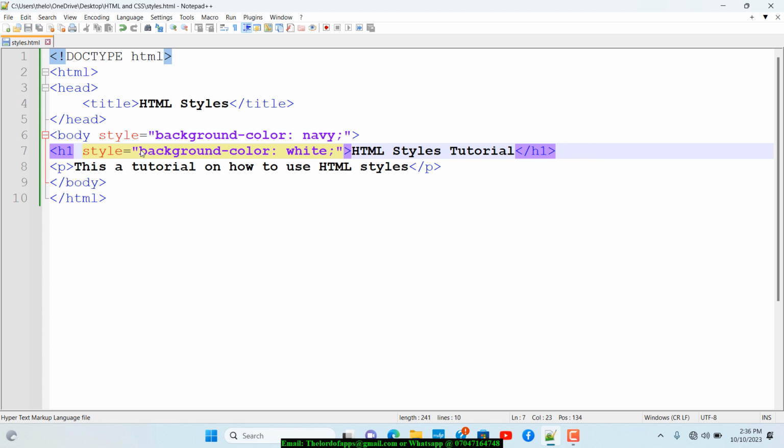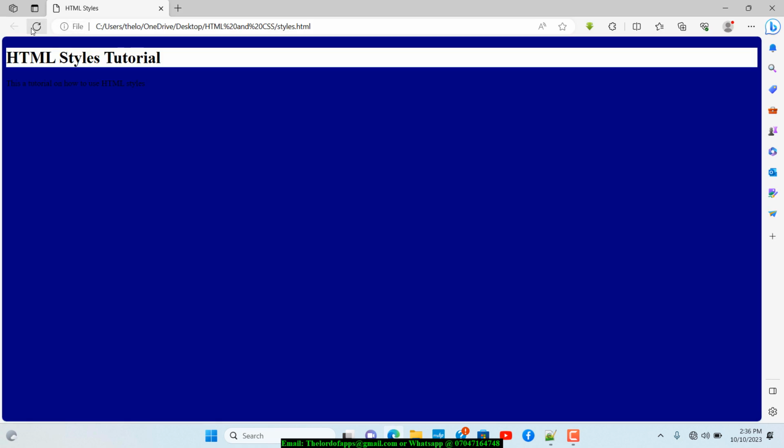Okay, but here is what I basically wanted to do. I just wanted to change the background. So if we save that right now, I don't know if I saved that, look at it. You see that you can actually change the background of a specific element. If you want to change the color of the text, you can also add that to that place.